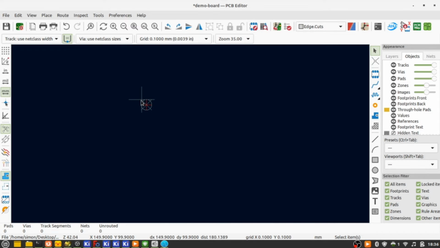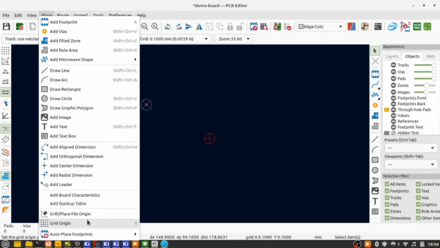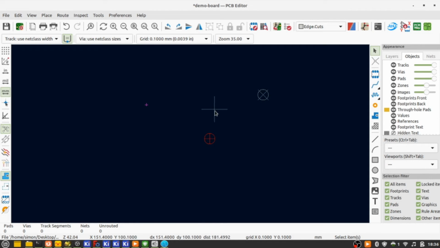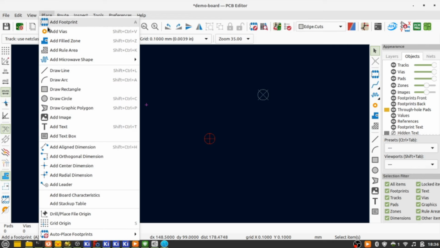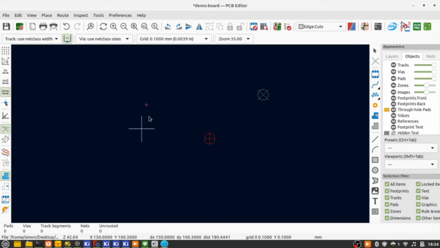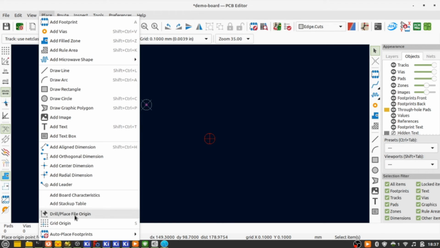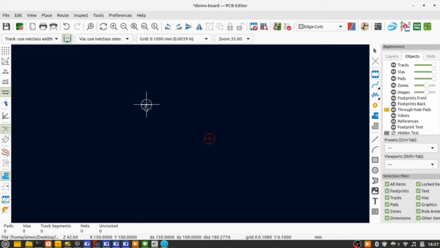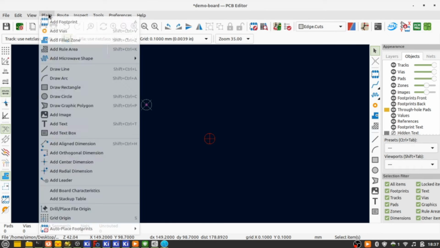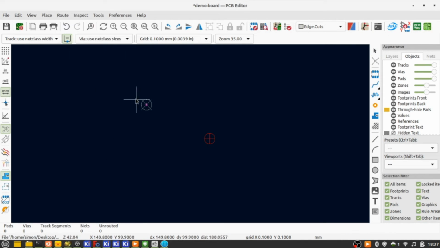And from before, I had already placed the drill file origin and grid origin, but let's say that they are somewhere else. I want to place those on the board so everything is referenced to the center of the board. It just snaps directly to that point, even though it's not on the grid. And yeah, okay, that's grid origin and drill file origin.